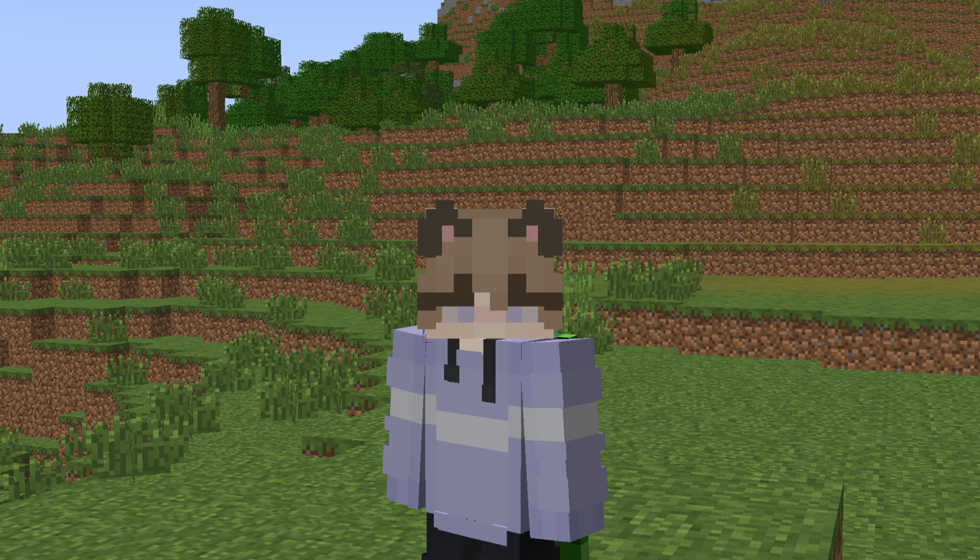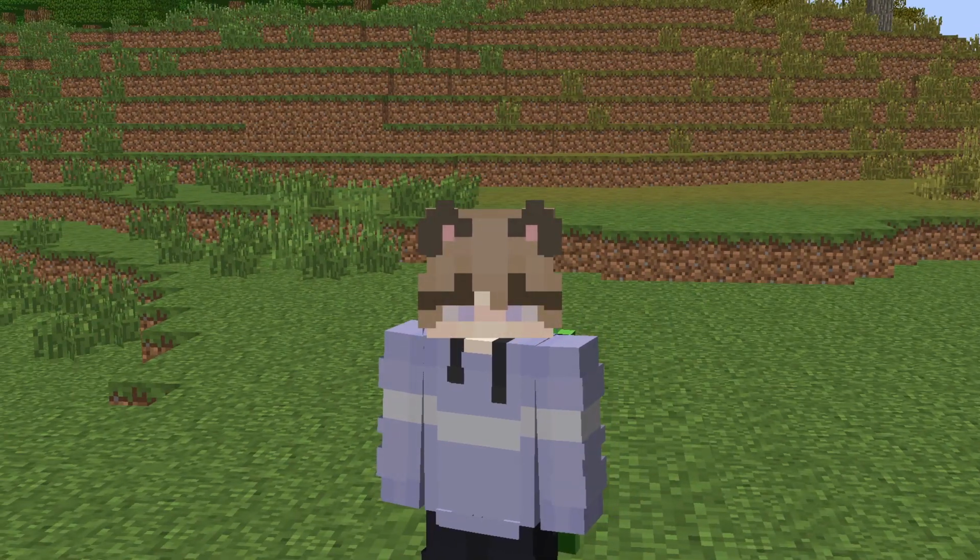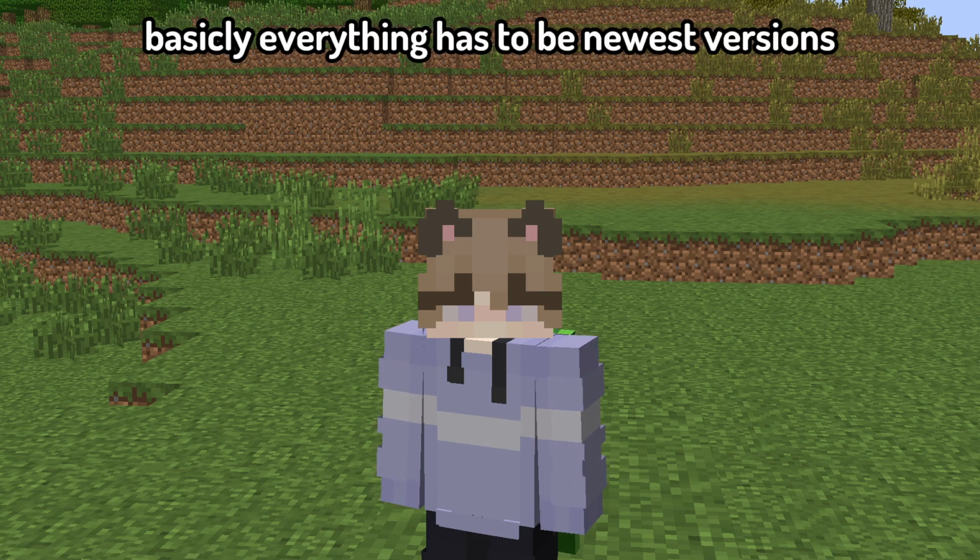Just wanted to clarify something. You can't just choose any version of Paper. You have to make sure it's the most recent version because this stuff only works on the most recent things, because you can't really go back in time to the older versions of Geyser. You've got to be on the new stuff for everything to work.